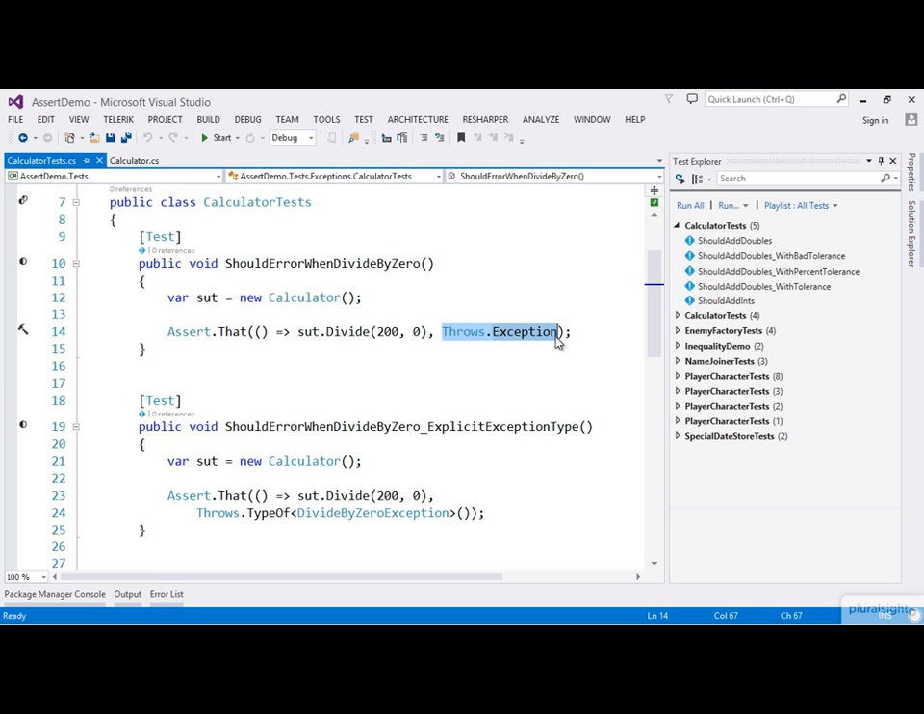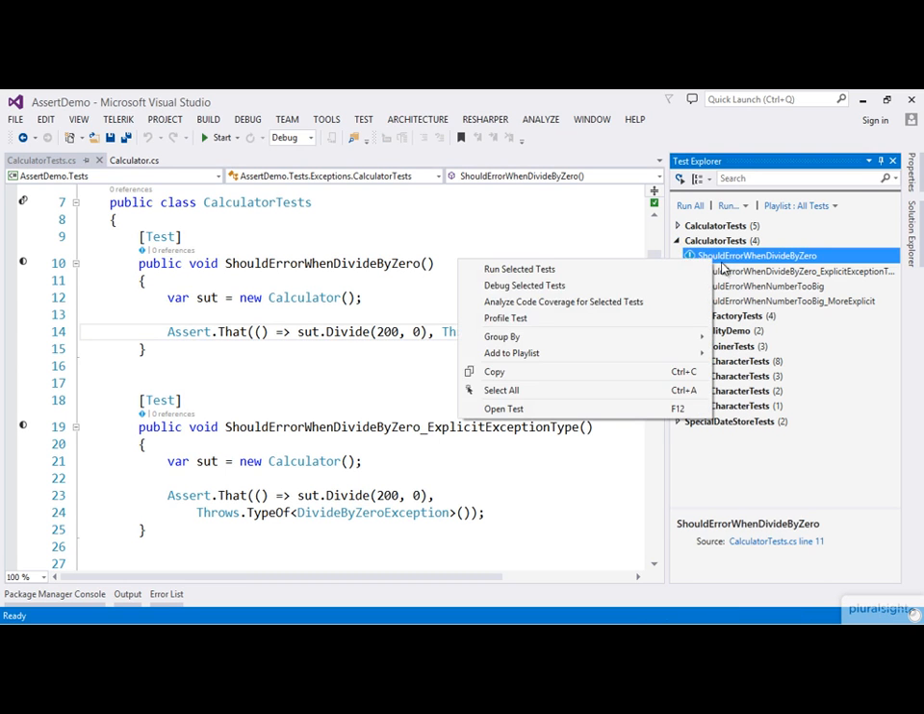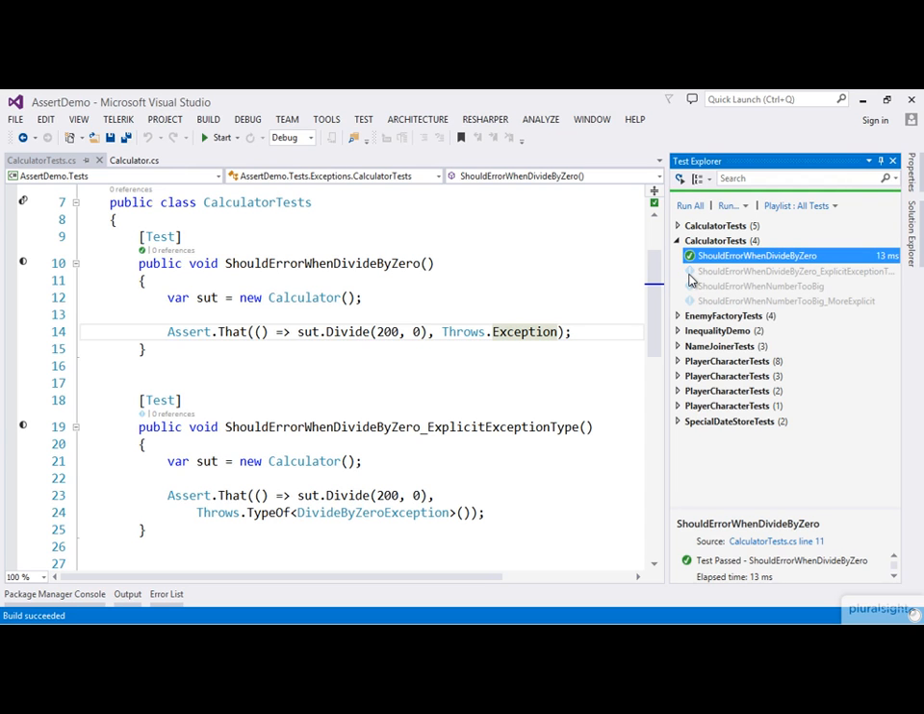Here we're not specifying the type of exception that we want, we're just saying that if any exception is thrown, then our assert will pass. So let's run this. And our test passes, but there's a subtle problem here.